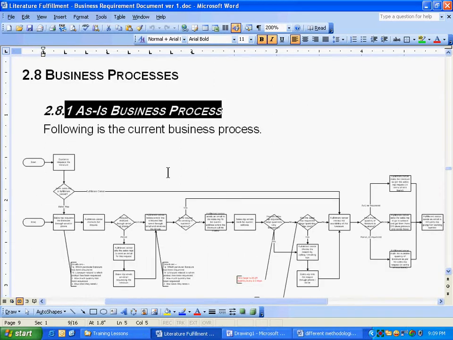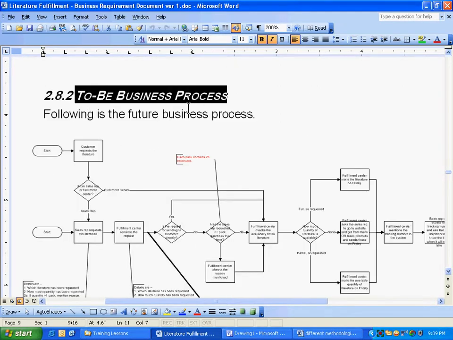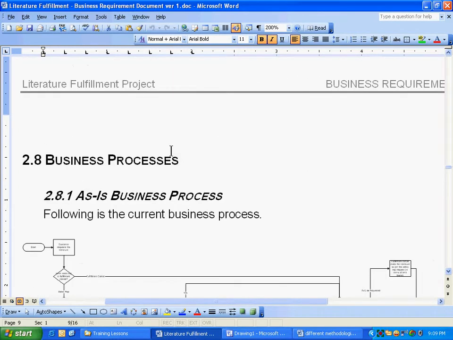See, one of the important sections to look at here is the business process section. One is the as-is business process, or current business process. The second one is the to-be business process, or future business process. These are two names for the same thing. I usually call it future, never to-be. And as-is, current.